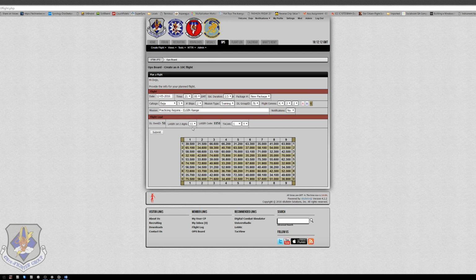Next would be our laser ID. Even though you may not be using a laser or TGP at all during your flight, this is populated by default. This is choosing your first 2 digits, because the last 2 digits will be derived from your own ID. So simply here, we want to deconflict from someone else that's using it. And you'll notice our laser code becomes 1351.